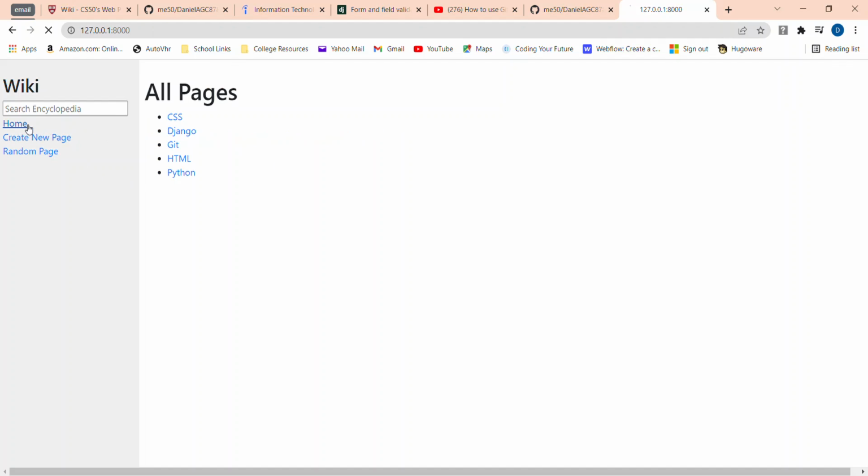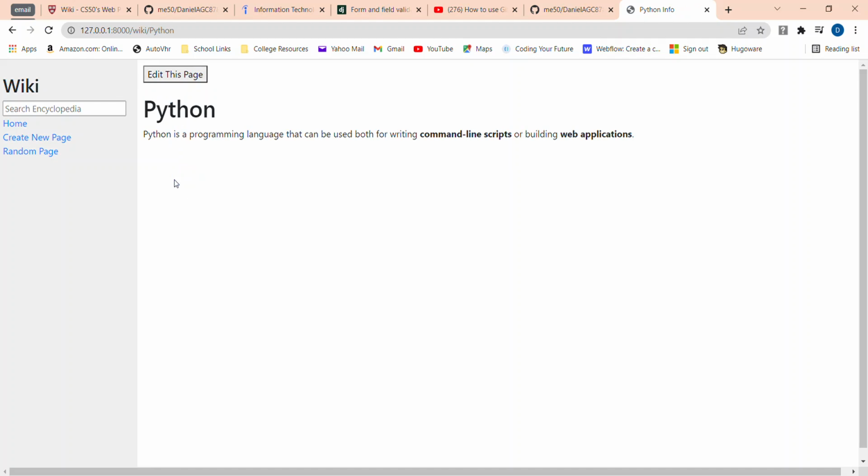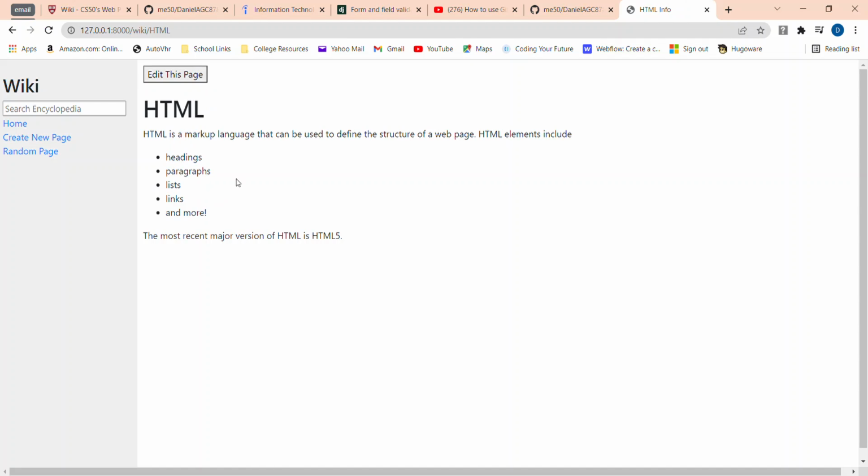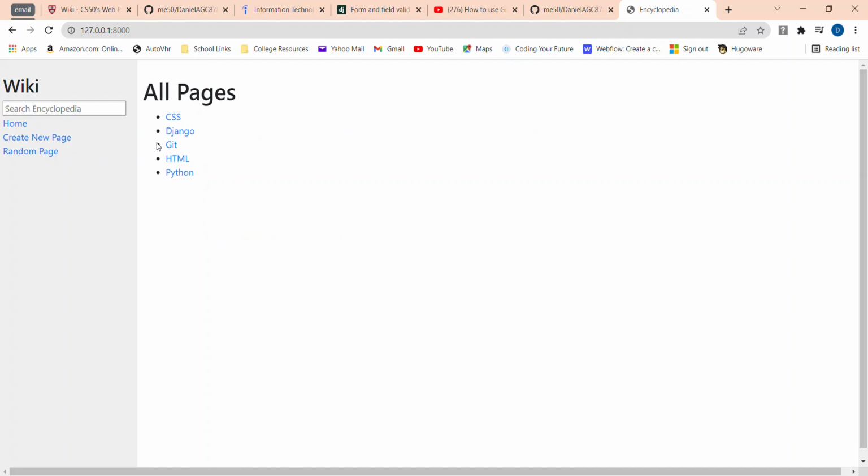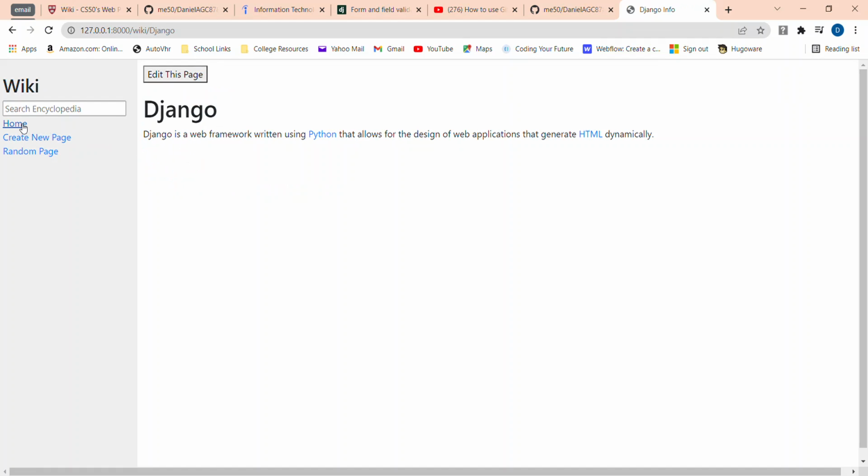So now we're going to go ahead and present the index page. You can see here that instead of just listing the names of all the pages, they're all links, where each one takes you directly to that entry page. So you can click here on Python, it'll take you to the Python page. You can go back, click on HTML, it'll take you to the HTML page, and so forth, just to show that all of them are working correctly.